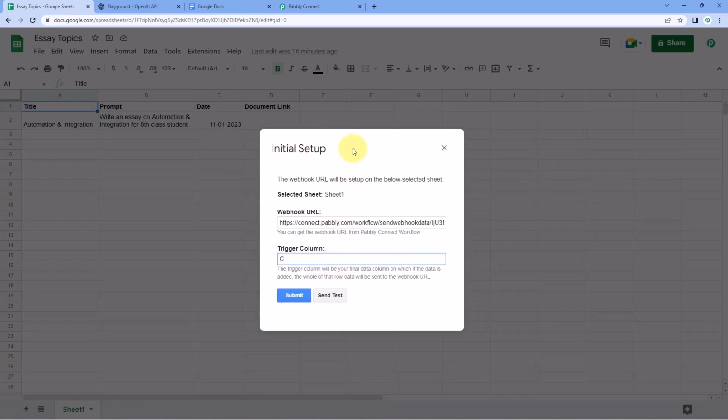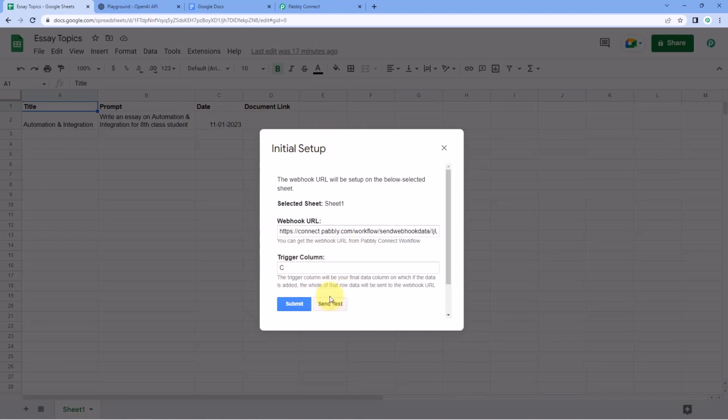But instead of column C, if you have added more columns than these in your Google Sheet, or fewer, you can select any column as your trigger column. You just have to ensure that it is the last data entry column of your Google Sheet. And after entering our trigger column, just click on the Send Test button.